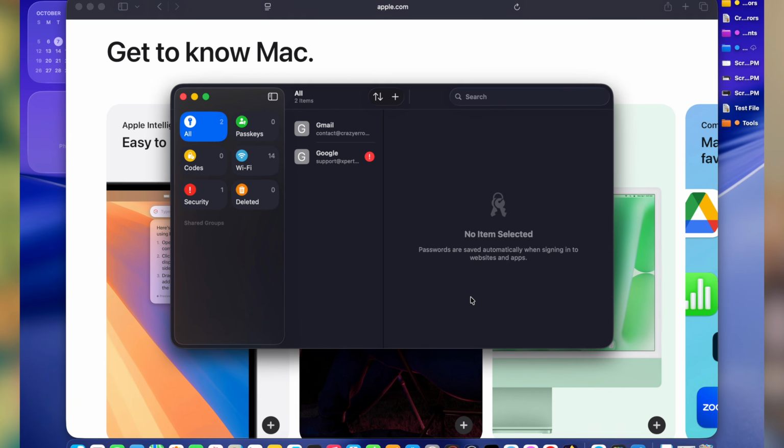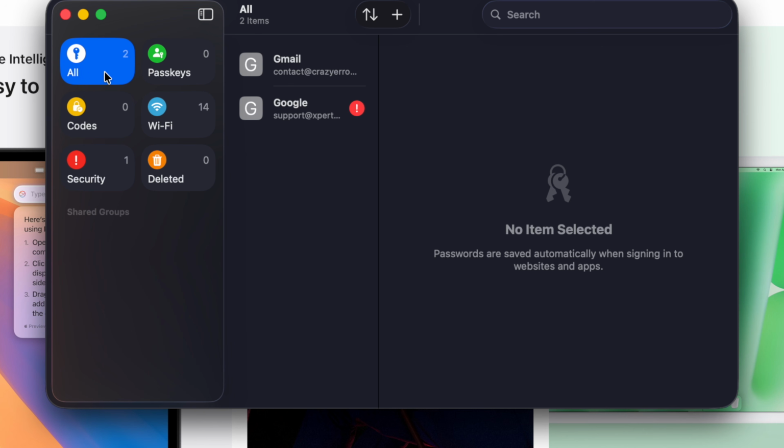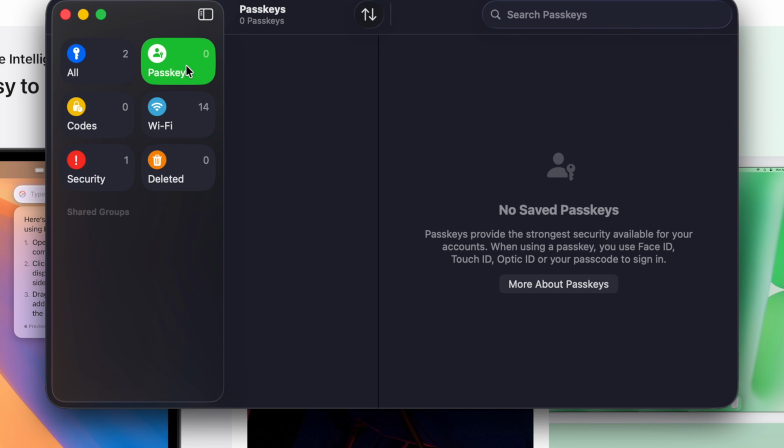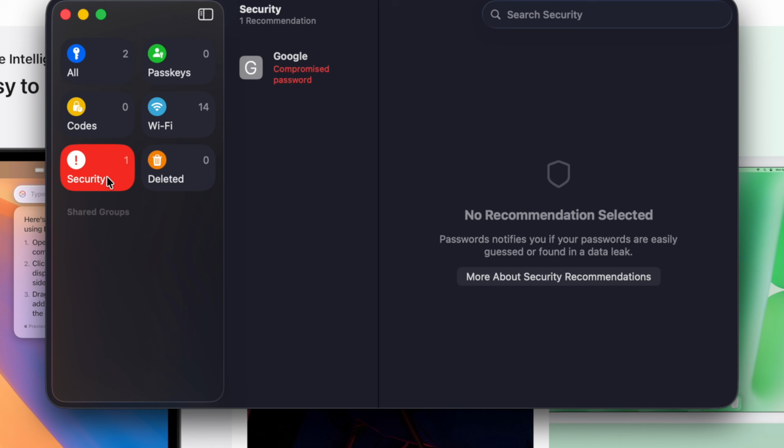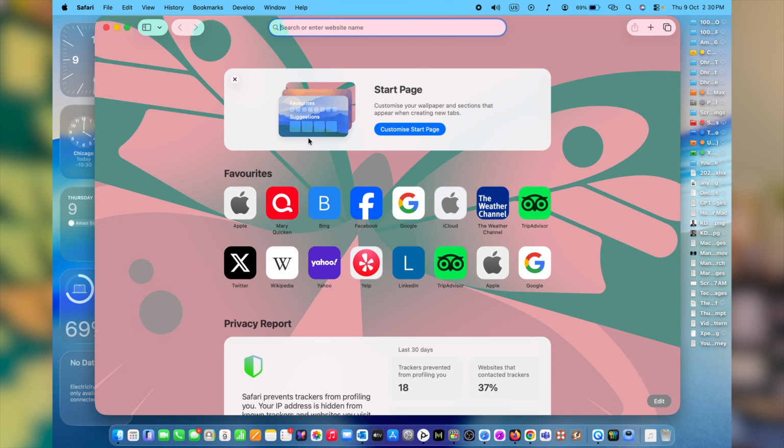This is the dashboard where we see all types of passwords. That's the first tab on the left. Second one, passkeys, codes, Wi-Fi, security, deleted. But before we get into this, if you're using Safari as your primary web browser, you're all set.